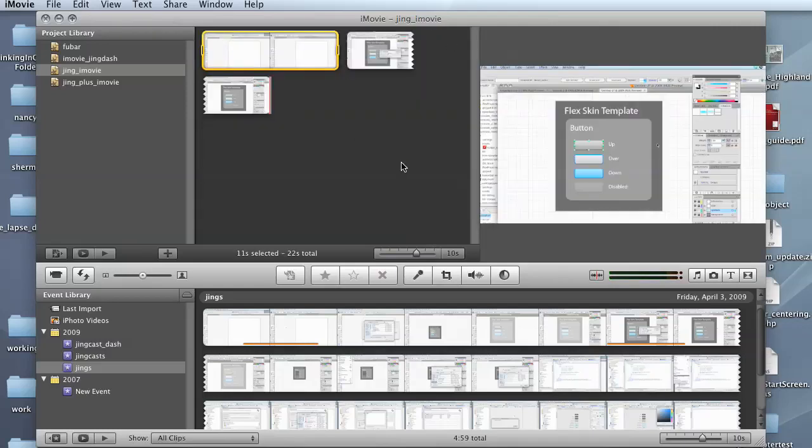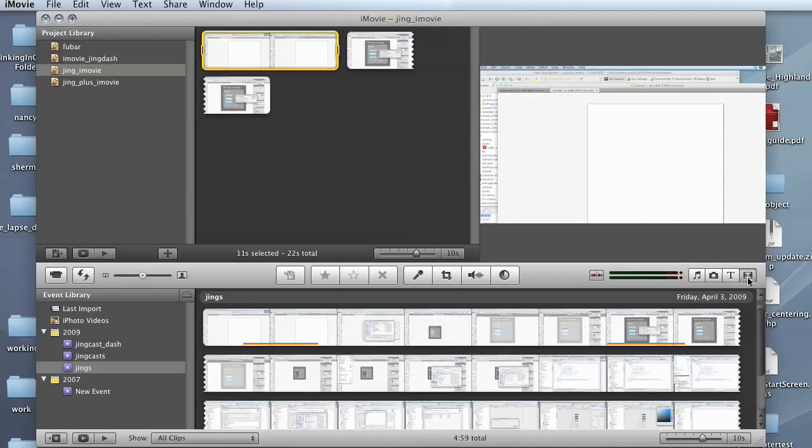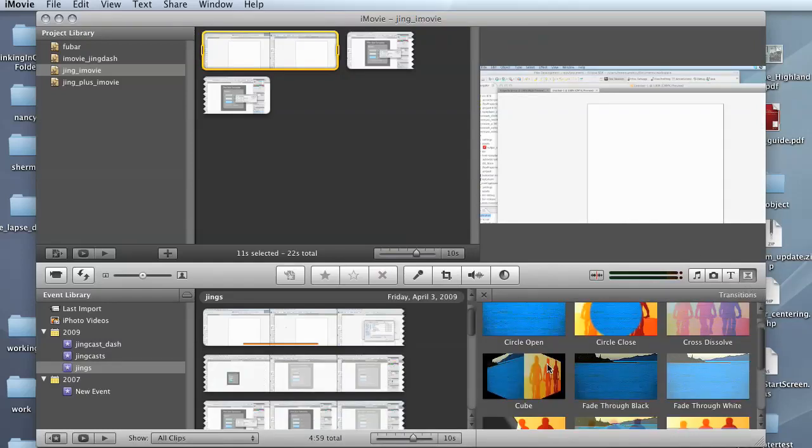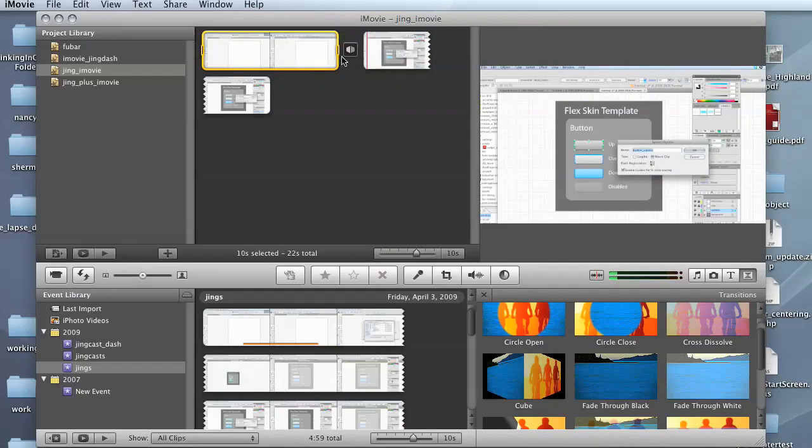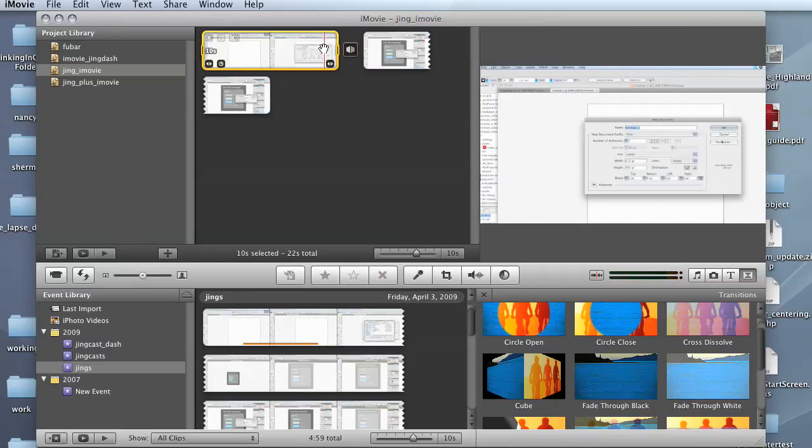The other thing is you might want to add a nice transition to it. So, let's pop over into the transitions, and we'll do this nice little cube transition. Just drag that in between there. Now you'll notice when I preview this up here, just by scrubbing, I get that nice little cube rotate.